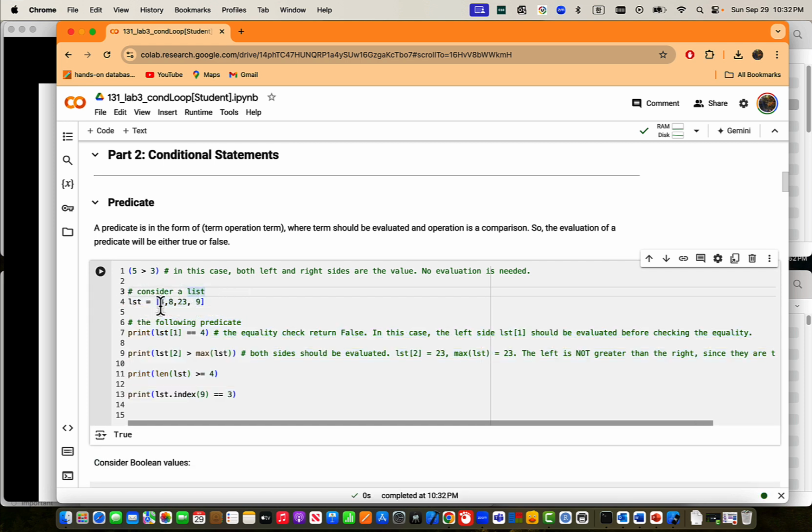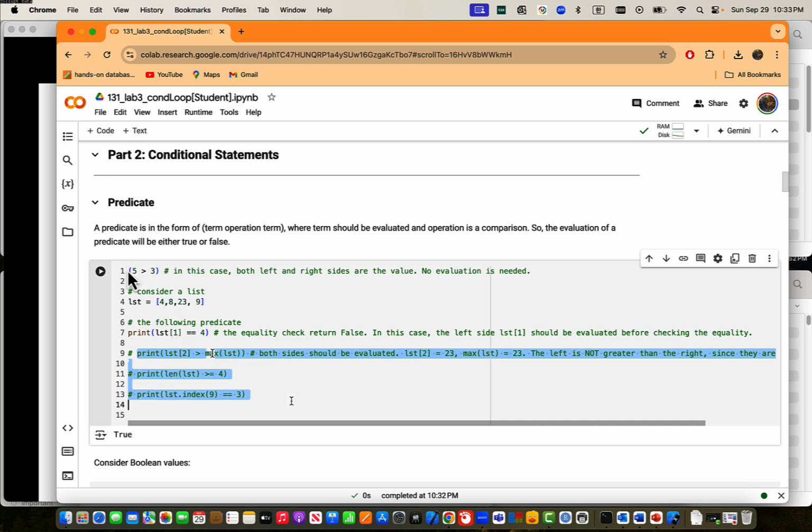Consider the list. This is a list 4, 8, 23, 9. And for example, if we say print, I want to make these comments out and I want to run this. So we have here 1, and this is a predicate, so it tells us whether it is true or false. And this is a list, so we define a list. And from this list, what is the second element? By giving the index 1, which is the second element. Second element in this list is number 8.